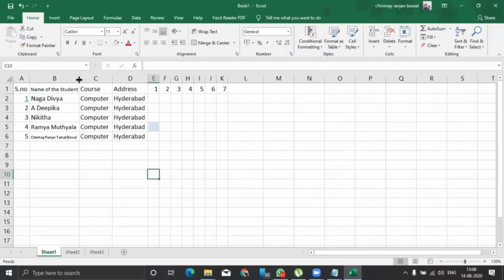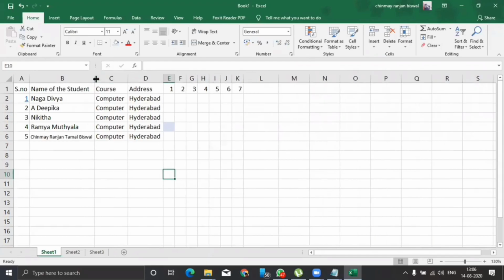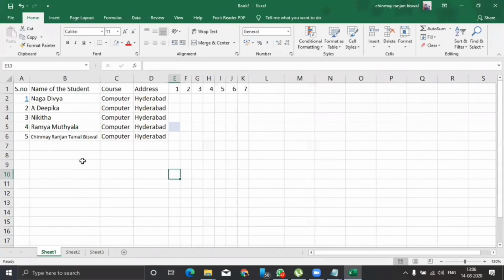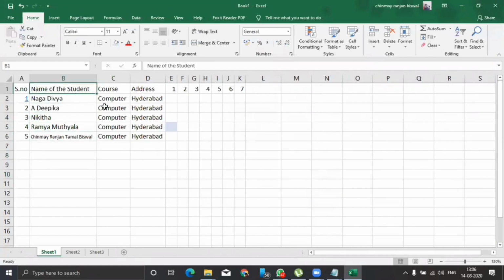दिख रहा है? If you're increasing the size of the column, it will start increasing the size of the text also accordingly. समझ में आया? हाँ सर. So this is also one of the useful features of Excel. ठीक है? Now, inserting a row, you can also insert a row.